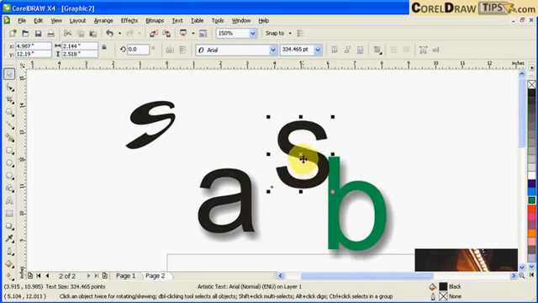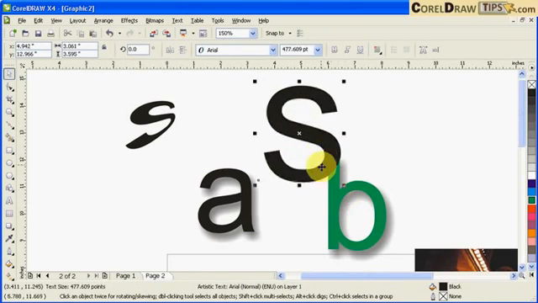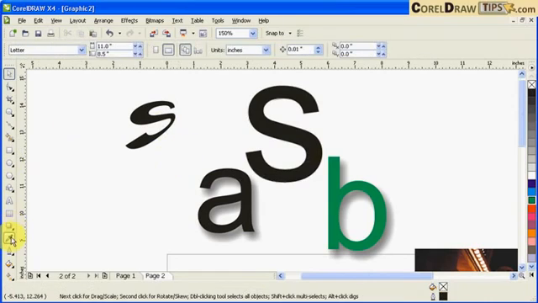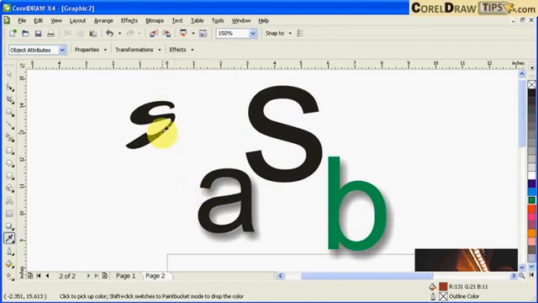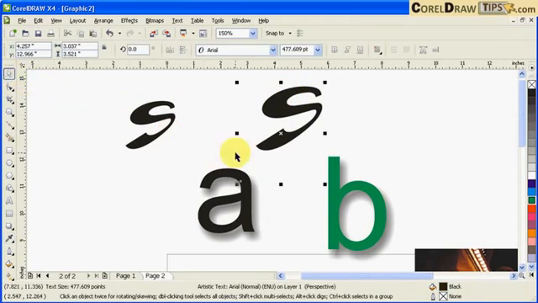Now if I want to copy that perspective, I click on my eyedropper tool, and I'll click on perspective here for the effects, click OK. So I click on this one, and then I hold down shift and pour to this letter S, the bigger S, and see, it copied the same effects.